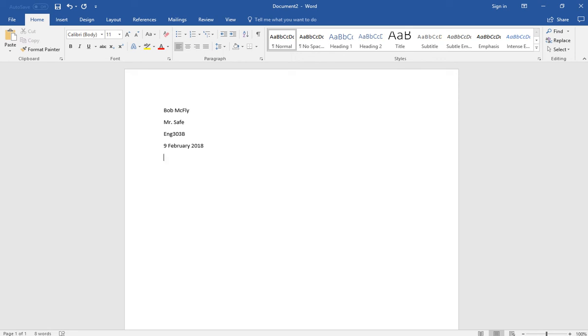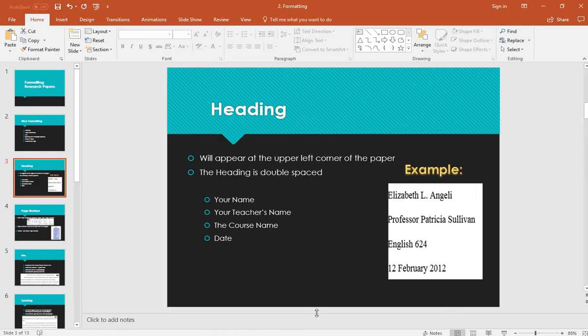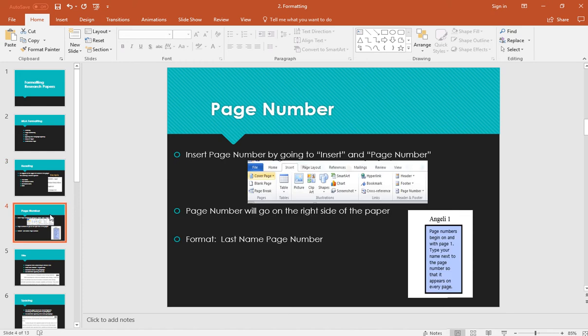Okay, so hit the pause button on this video right now. This is what your paper should look like on Microsoft Word. Hit pause, make sure your document looks like this, and then hit the play button. All right, coming back to the PowerPoint showing you have your name, your teacher's name, the name of the course, and the date. So the next thing that we want to talk about is the page number.